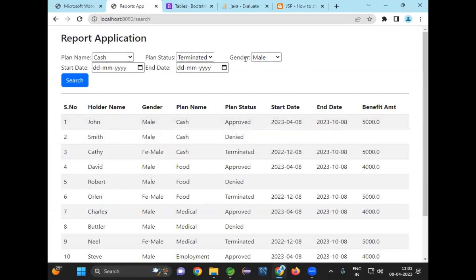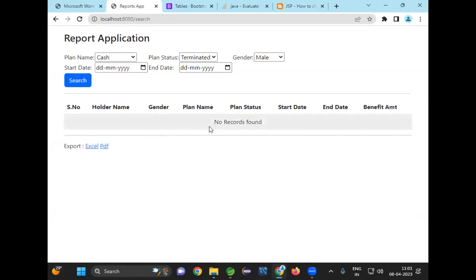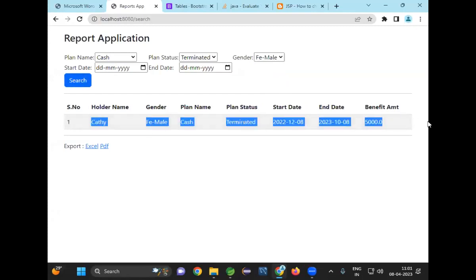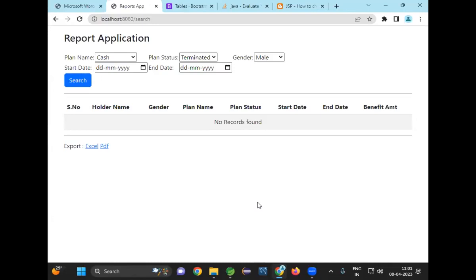Cache terminated male record. Click on search. No records found message I'm getting. If I change it to female, I will get that record. When I select male, I'm getting no records found. Right. So that UI skill is also important for the full stack developer. Basic at least. How much I know, that much is sufficient for you. I'm not good in the UI.